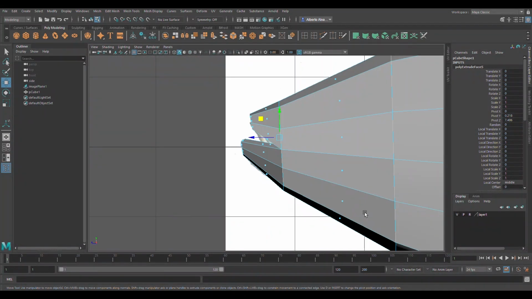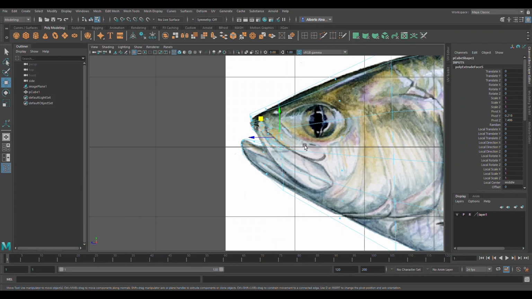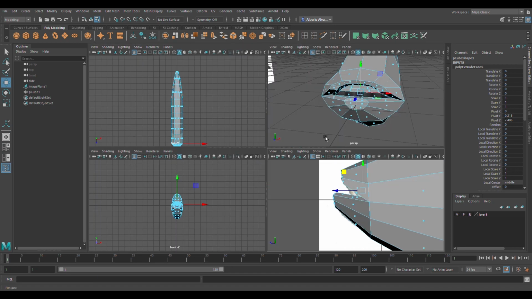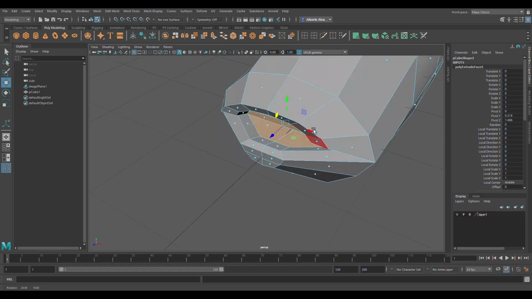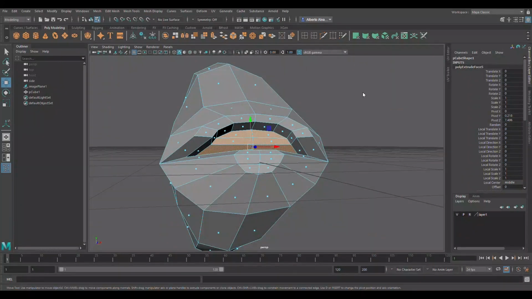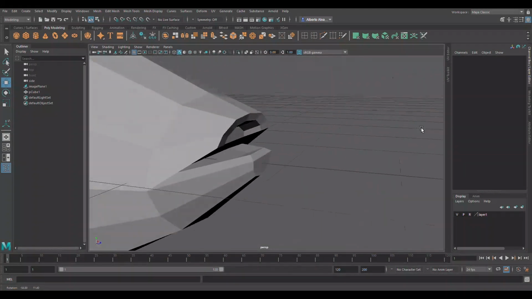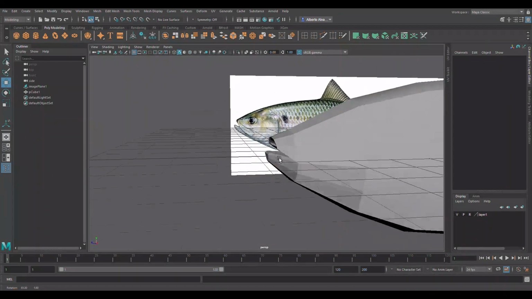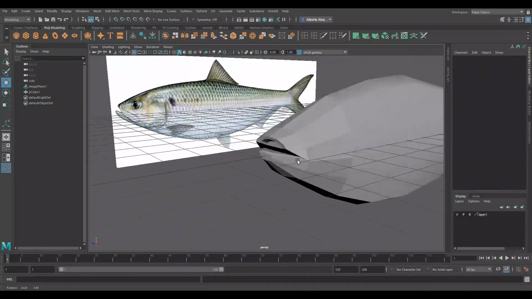When we hit spacebar, just make sure it's not too close to the eye here. That's okay. That's good. Maybe a little bit more in. There. Cool. So with that, we should have our mouth done for the fish. There's probably 1,000 different ways to make that look a lot better, but for now we're just going to leave that like that. Your fish has a mouth.